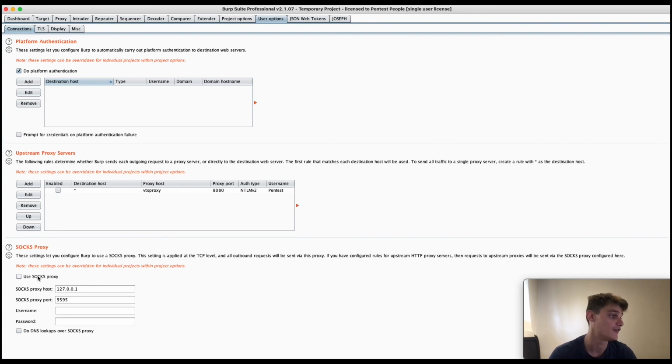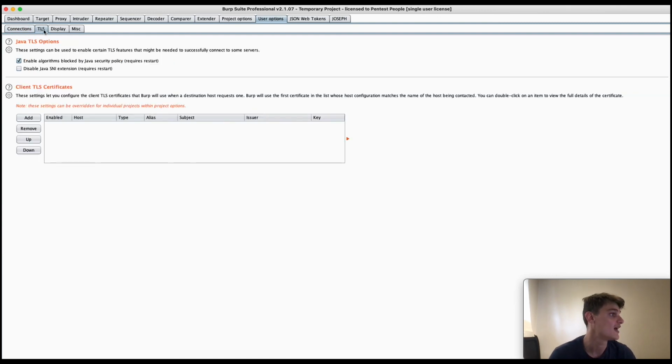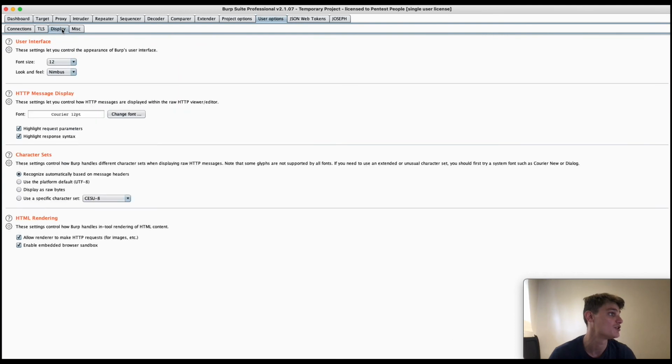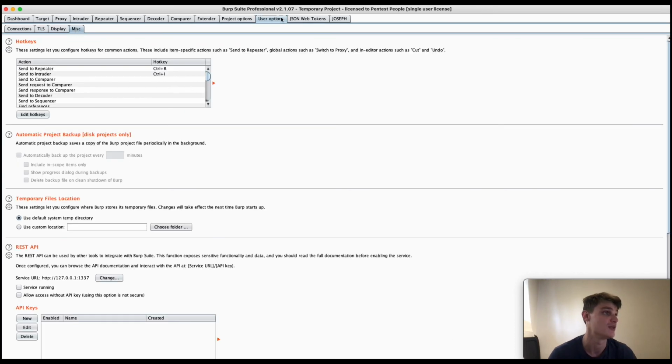You can see that I often use a SOCKS proxy of localhost 9595 because this allows me to go directly through a certain proxy. And then if you look in the TLS tab, we've got Java options, we've also got some display options and some miscellaneous options.